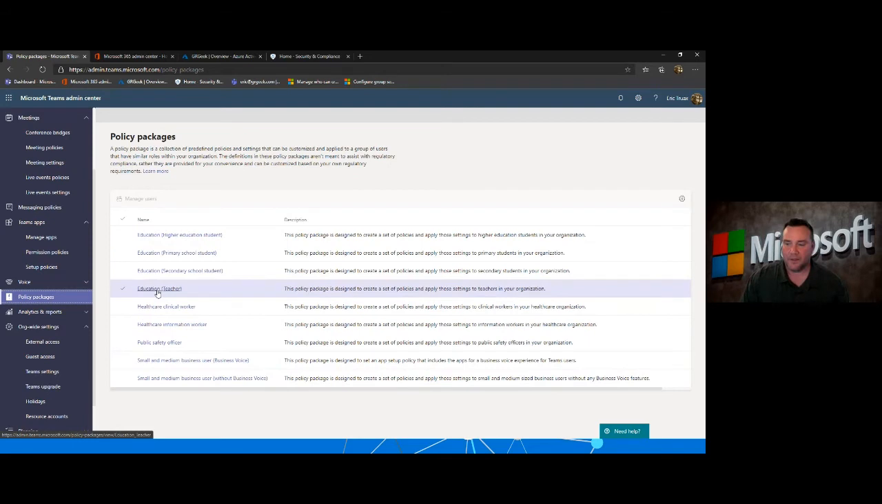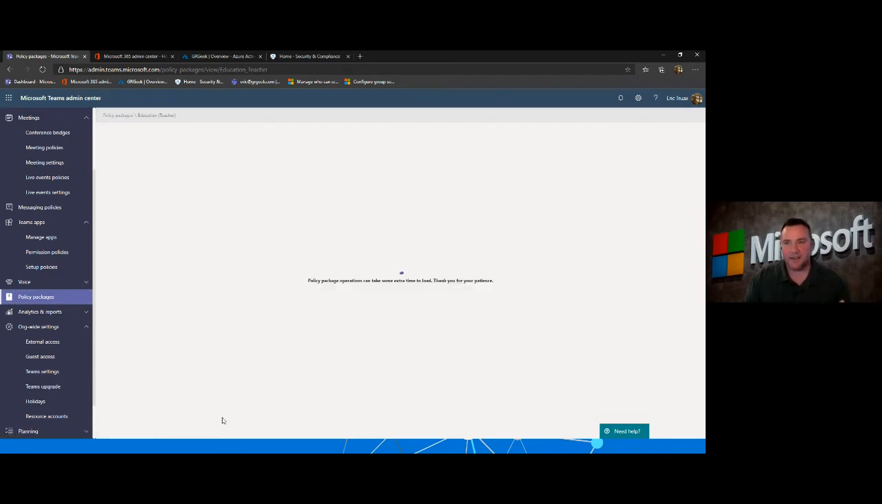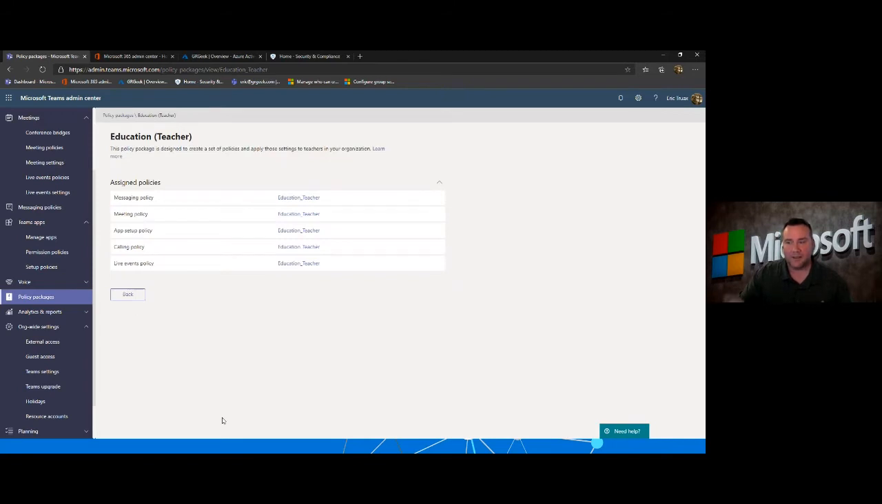So one of the important things to look at here is as I click on the education teacher policy package, remember that we had 10, 11 different policy sections inside of the Teams Admin Center. But when this comes up, we've only got 5 here. That means that we've determined that the remaining policies defaults are good for this particular role. We've only had to modify these 5 different policies to fit into what we believe would be a great policy package for the education teacher.